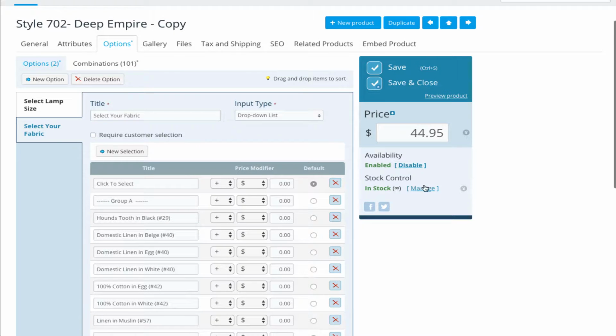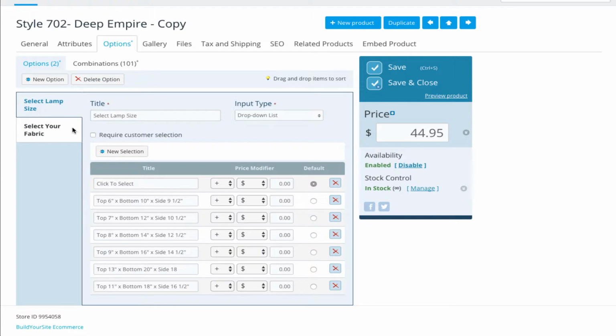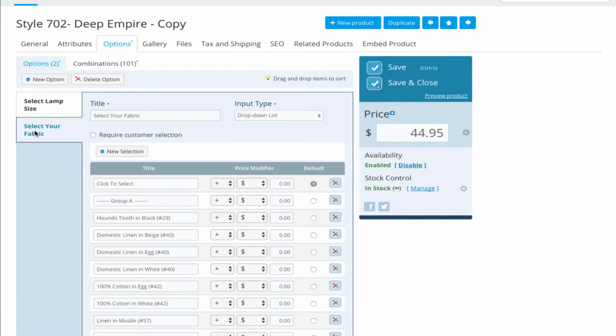And then I'm going to take you to this new area here that says combinations. And like I mentioned in my previous email to you, a combination simply takes one of the options, like for example, top 6, the lamp size, and then you combine it with a fabric style, like this one, for example, and then you set a price. And I'll show you how these combinations look.